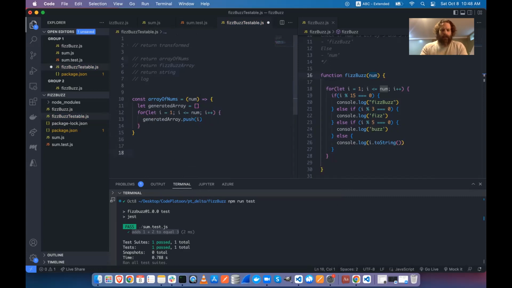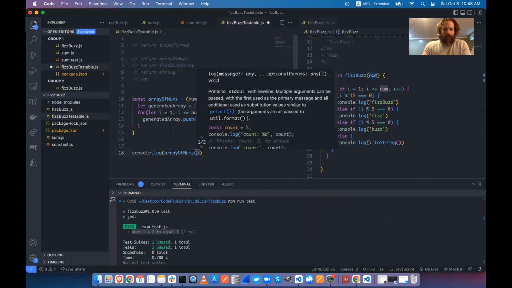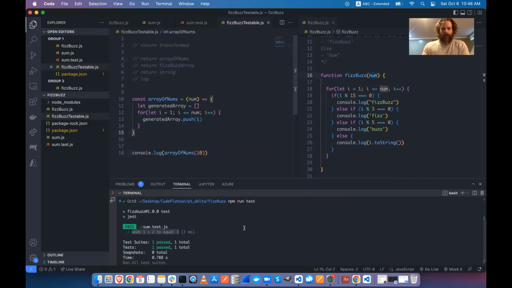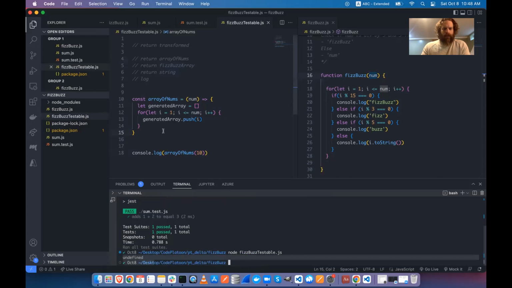Okay. So now I'm just going to do a real quick sanity check, basically. I'm going to do console.log array of nums, and pass it in 10. So I'm expecting an array 1 to 10. So node is buzz testable, and I get undefined. So why do I have undefined here? No return. Yeah, exactly. I am creating this array, but I neglected to return it. So I'm creating the array, and then I didn't specify a return value, so it returns undefined.